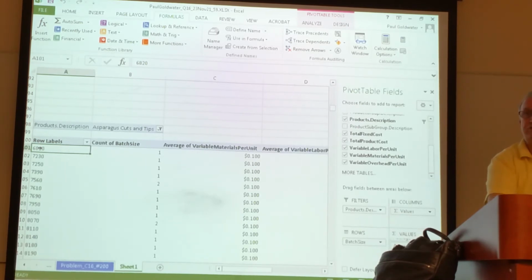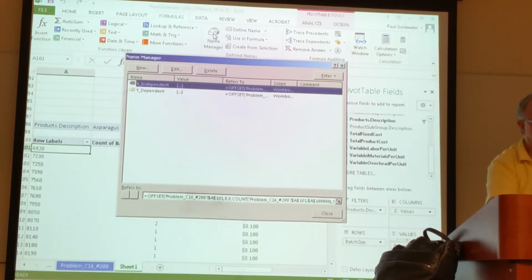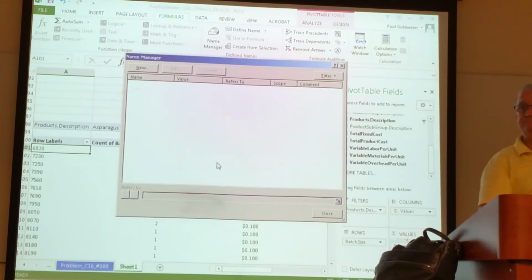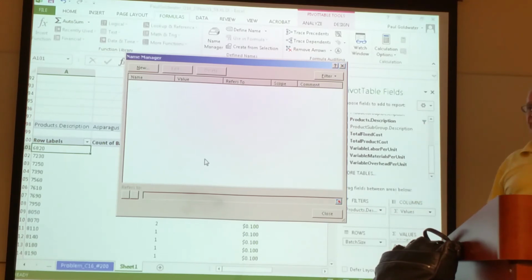Now, everybody has the first cell chosen. This is our dependent or independent variable that we're working on first. Independent. Well done. Now, formula, name manager. I have the 2 already there from this morning. I'm going to delete them. Gone. So what you should be seeing is exactly what I'm seeing. Everyone agree?